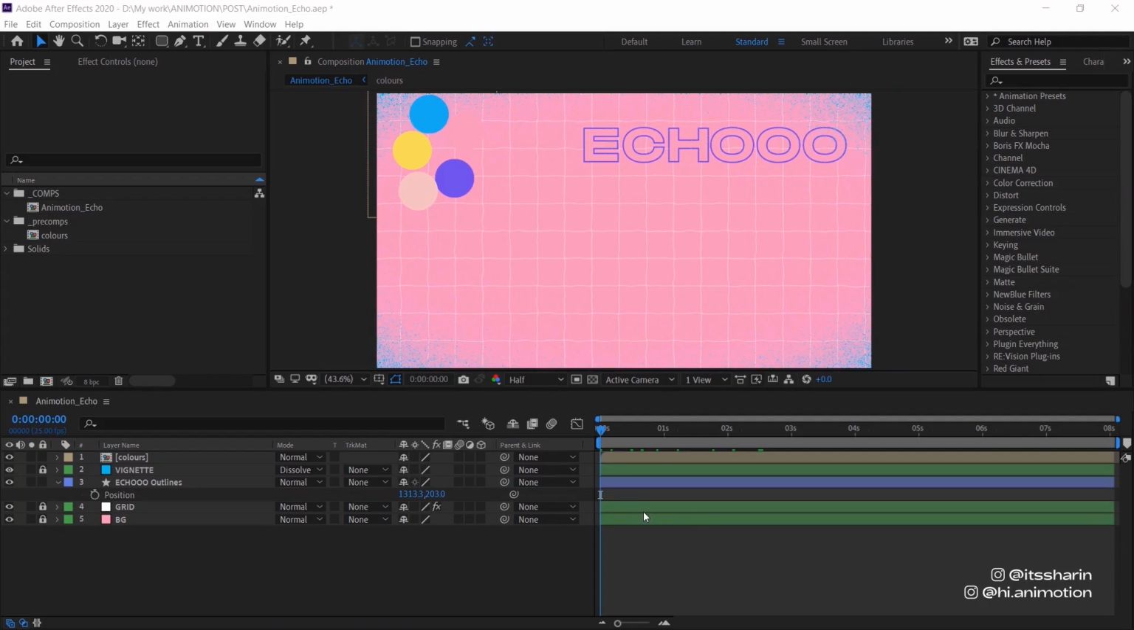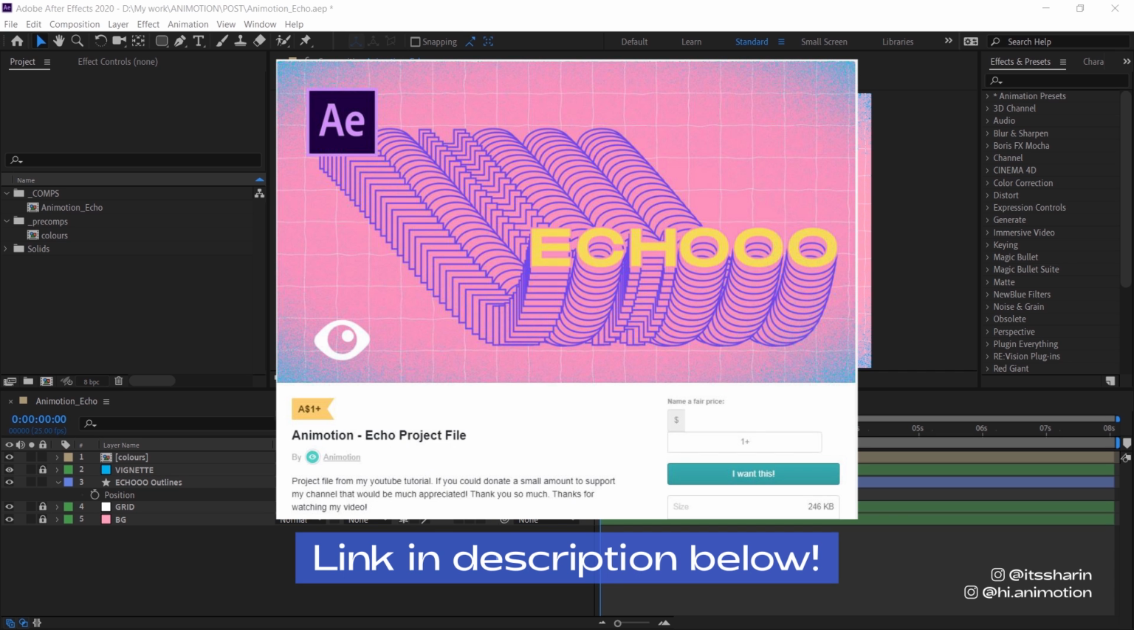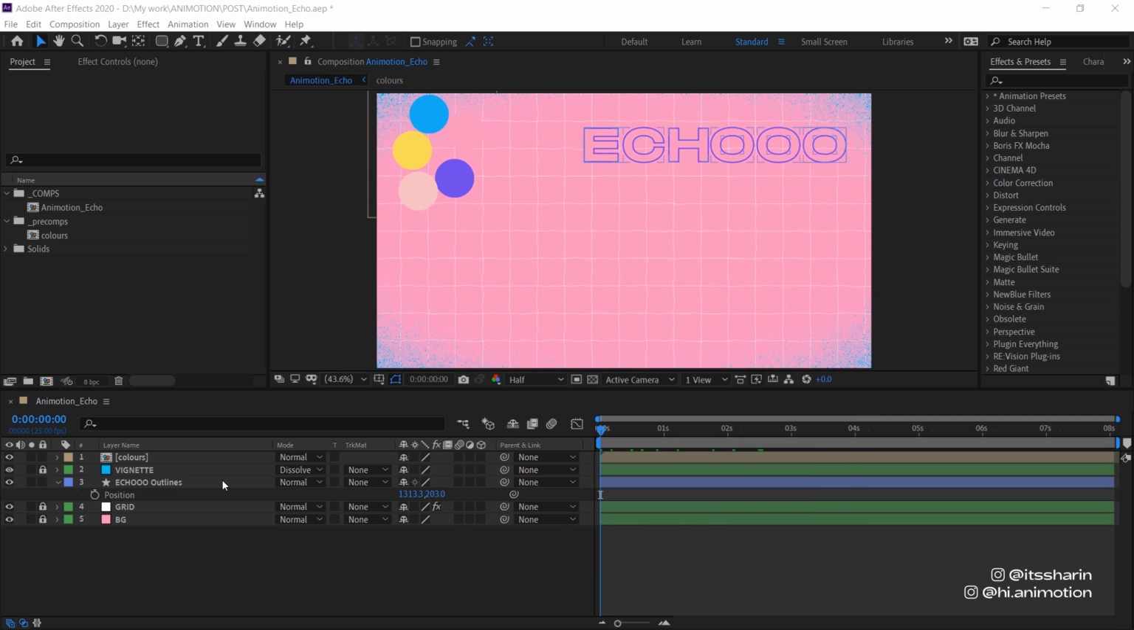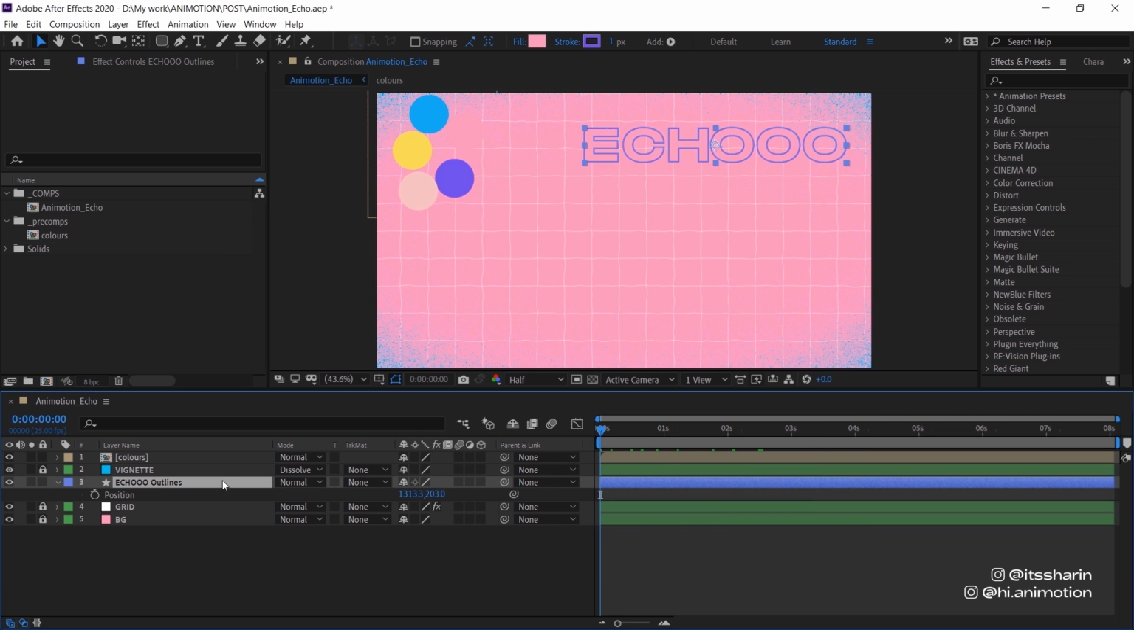I have my scene here already with some grid background and my text as well as color palette for your guide. You can download this project file and I've put the link in the description below. Here I'm using a text that I have converted to a shape layer. However, you can use this echo effect on any other objects such as text or even image.